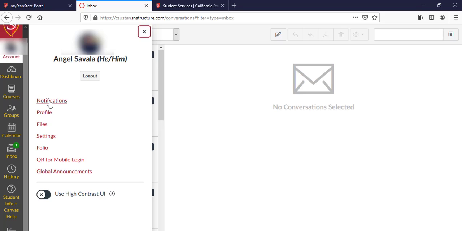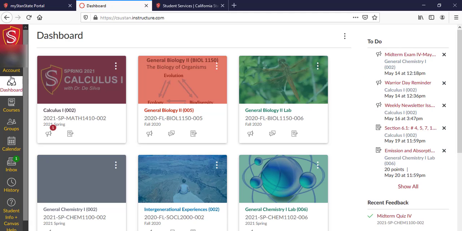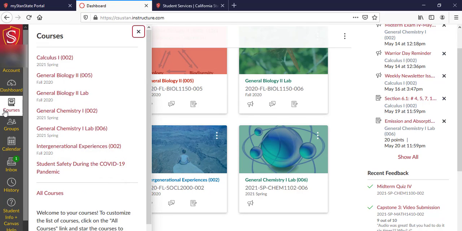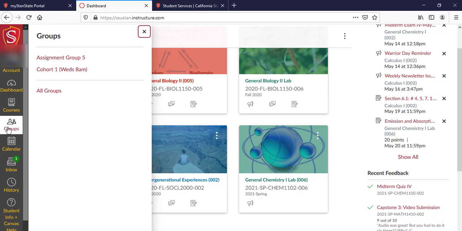You can choose how you want to be notified within updates about Canvas, so assignments being graded, when professors send in announcements, and all of that. The dashboard just shows your courses, recent feedback, and a to-do list. And then courses again just shows your courses. It can show other courses you're enrolled in. And these courses may not be using Canvas, so it will say they're not published. You can see groups, then they would be here.